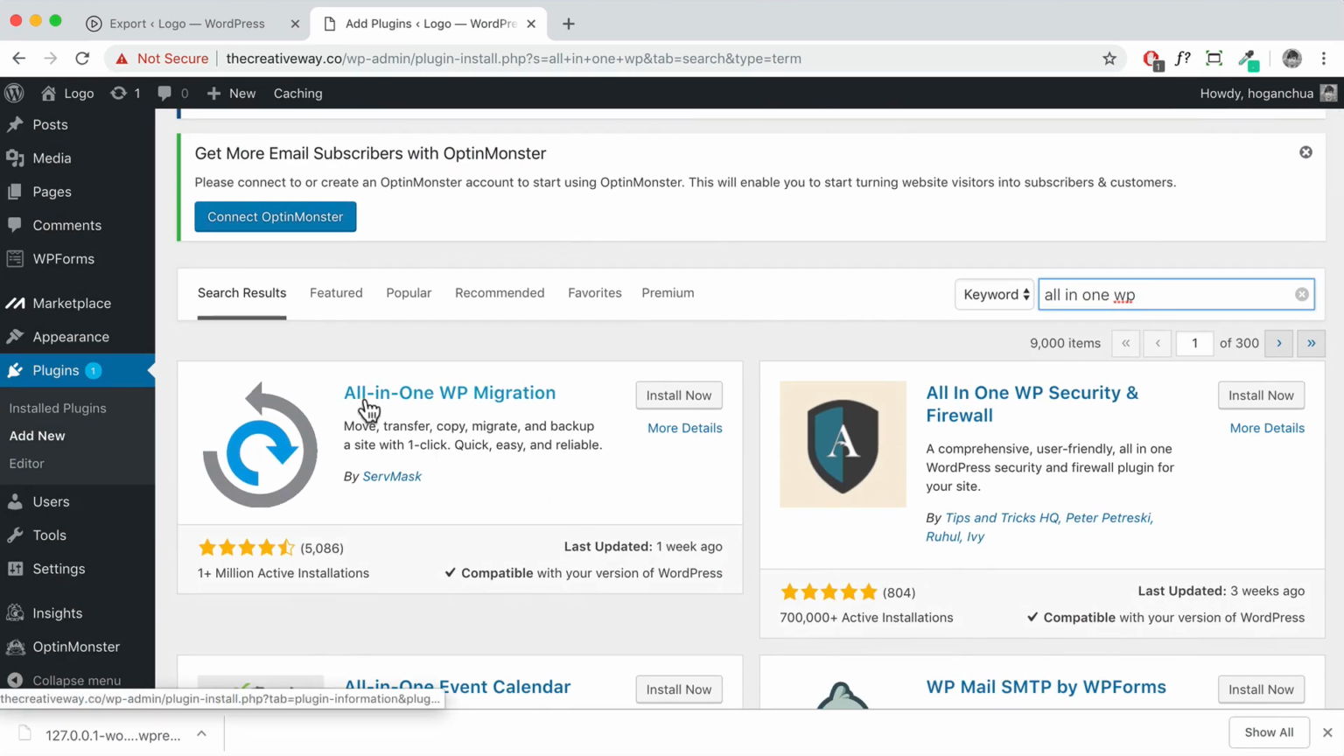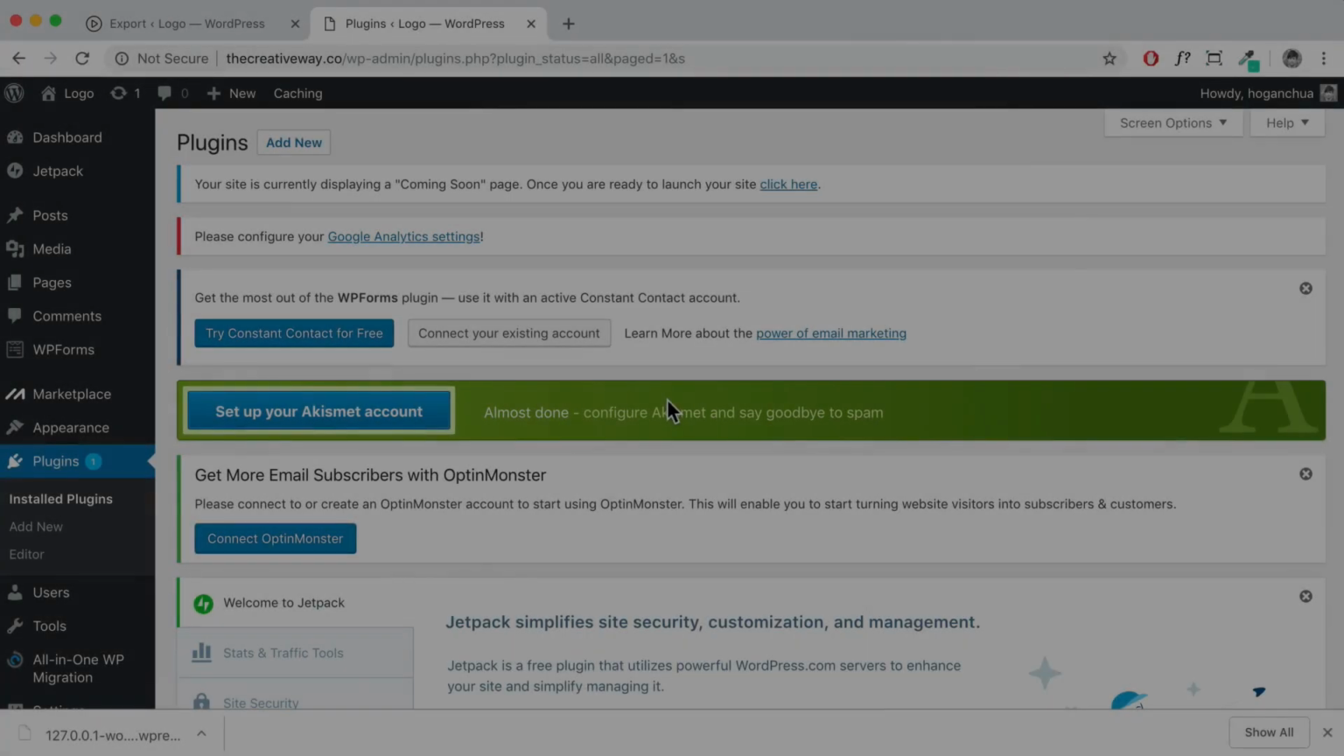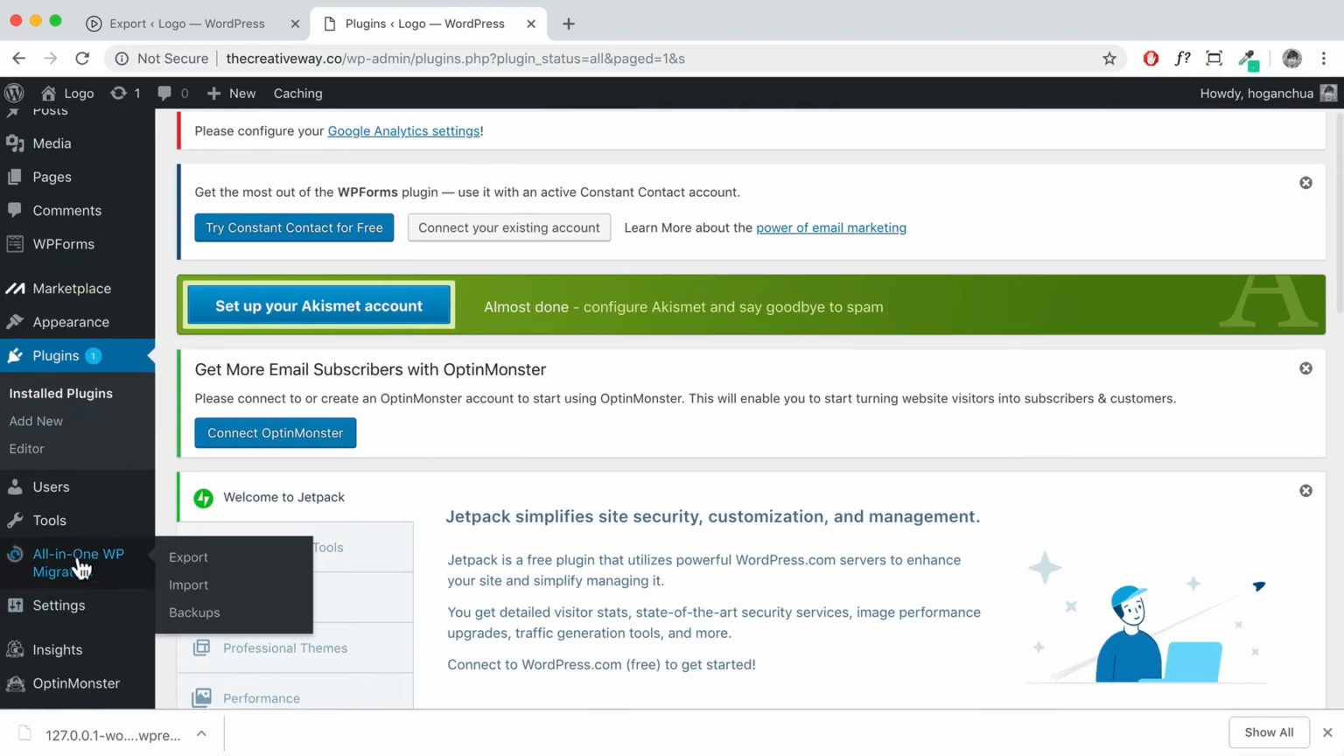Okay, so this one here, click on install now, and then click on activate. All right, so here it should appear, and then instead of export, we've got to import. So click on import.